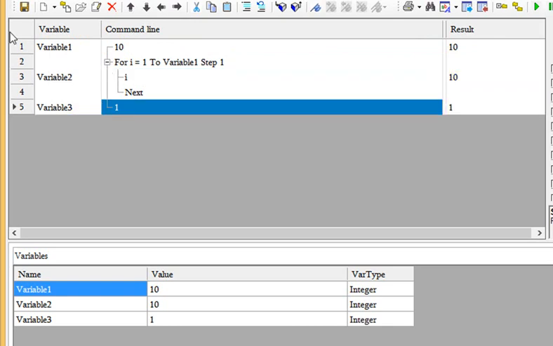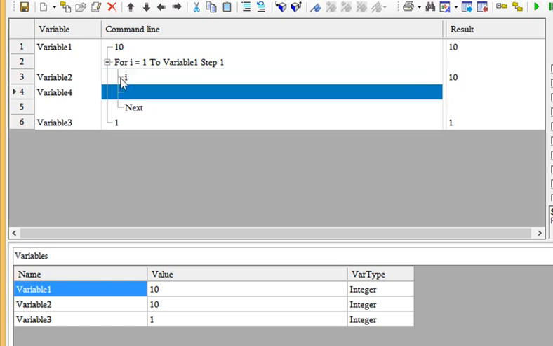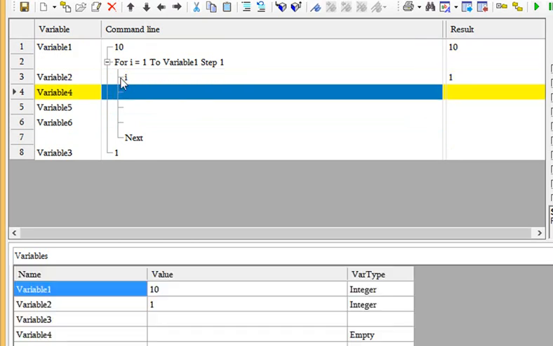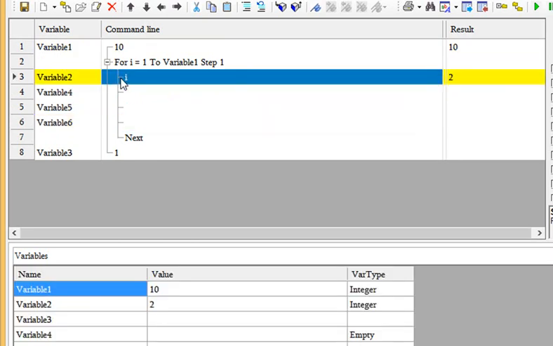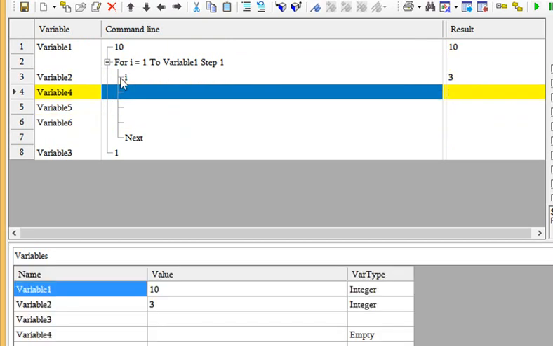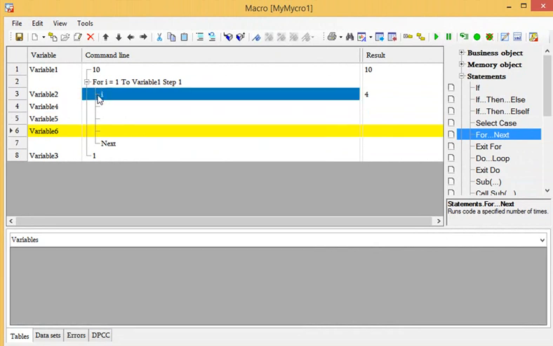And we can also paste into the body of this loop as many variables as we want and use loop index for different purposes. And we'll talk about later how this variable can be used.